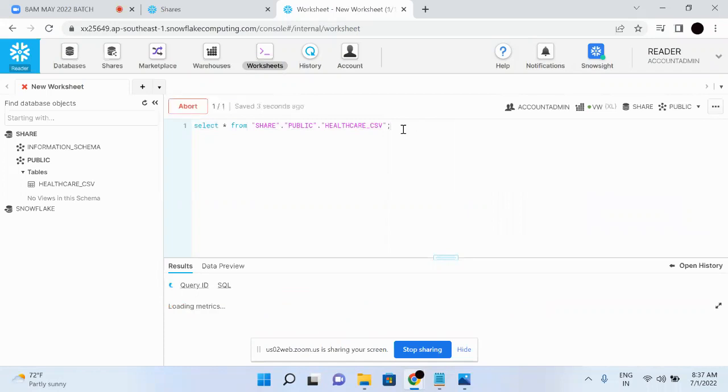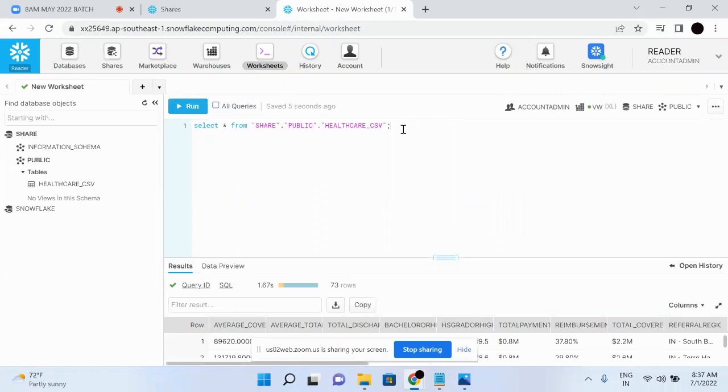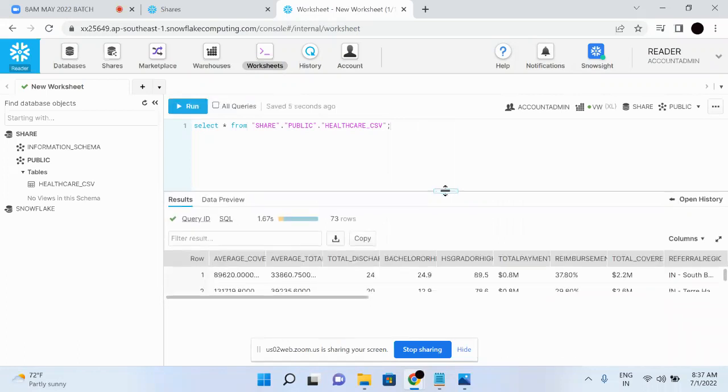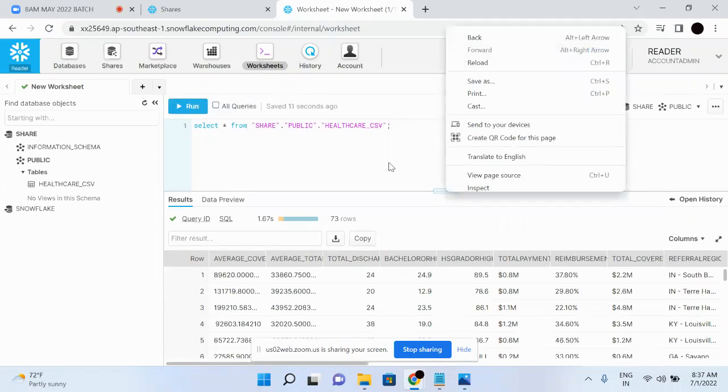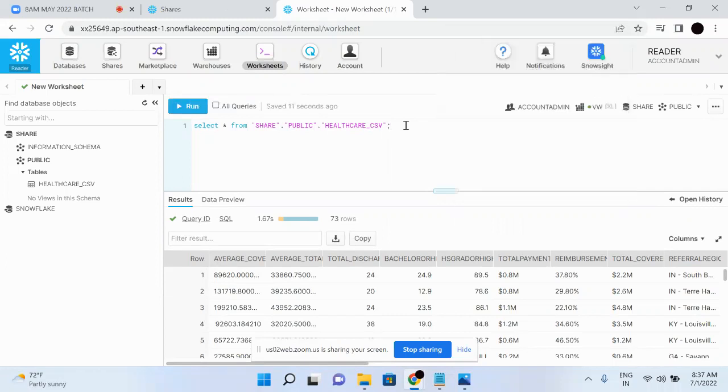Now whatever changes we make in our original account, immediately the changes will be reflected in your reader account without any delay. And at the same time, this is a reader account, right? You will have read only permissions. You cannot implement any DML operation here.